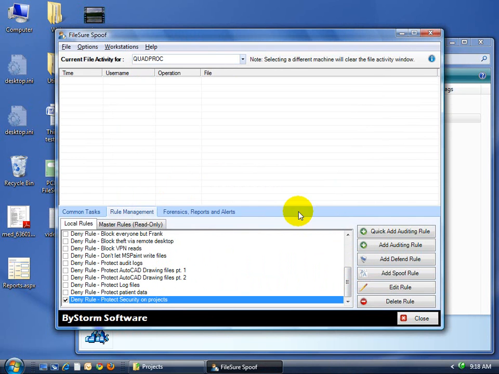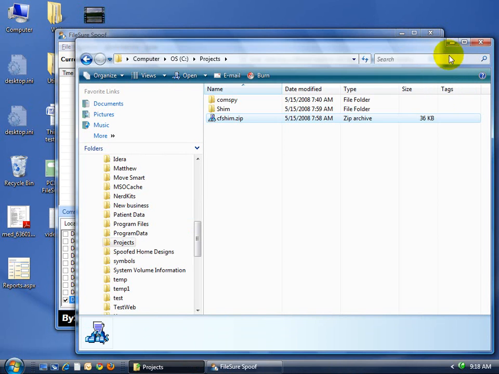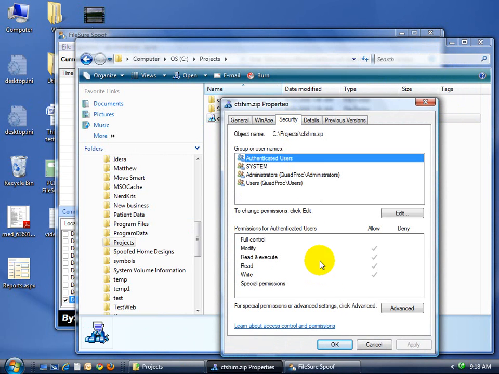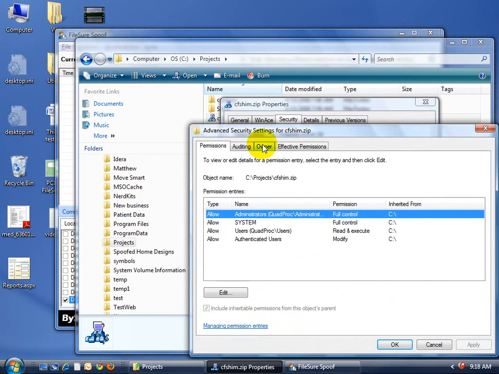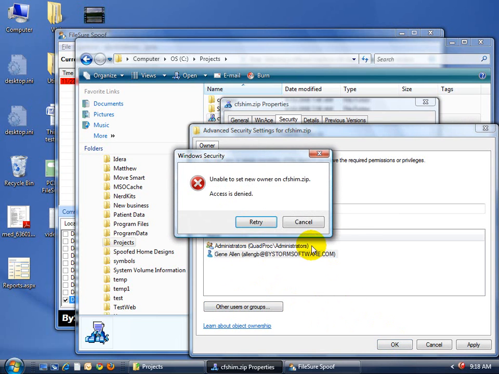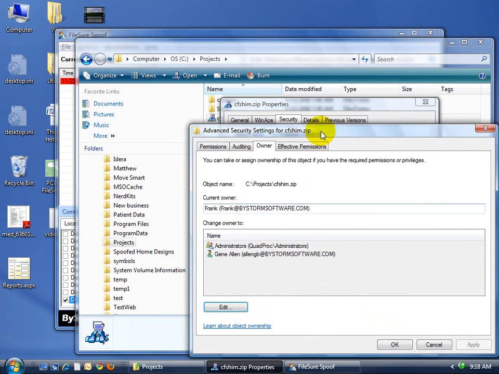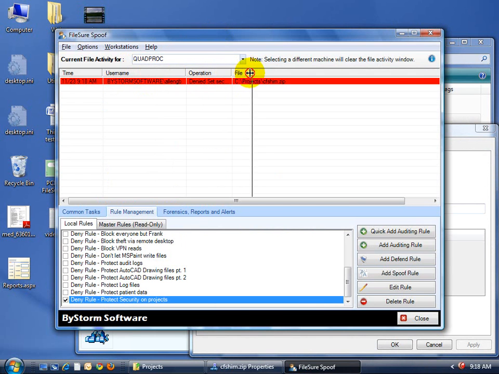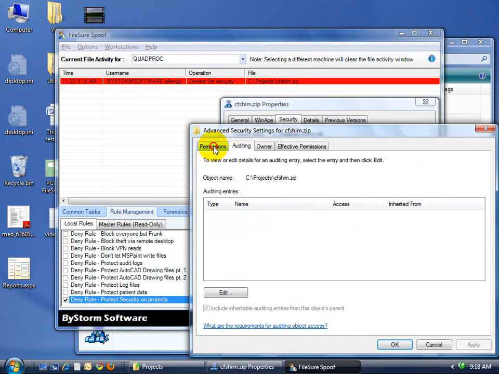Okay, there we go. So now, if I go over here and attempt to take ownership of this file, now I'm a domain administrator and an admin on this machine. So we're going to come over here and say owner, and we're going to edit it, and we're going to say Gene's the owner. And I can't, because FileSure says it can't, and it gets recorded right there: denied set security.